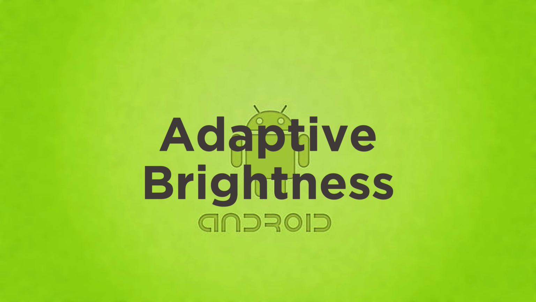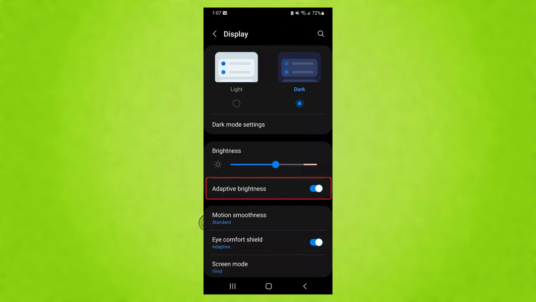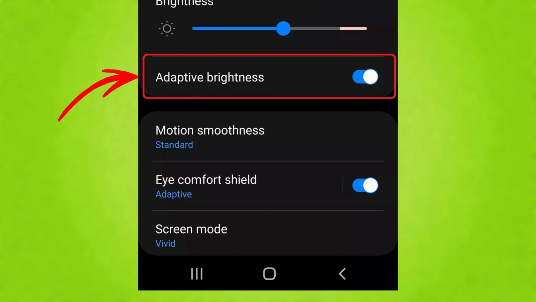Adaptive brightness or auto brightness. Constantly sensing and adjusting brightness requires continuous sensor and processing activity. Below the themes, look for adaptive brightness, sometimes called auto brightness. This setting uses your phone sensors to automatically adjust screen brightness based on your environment.